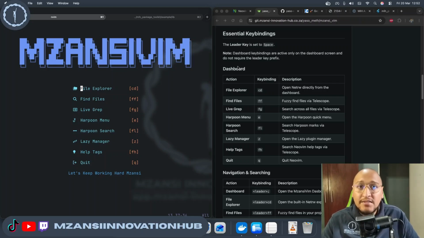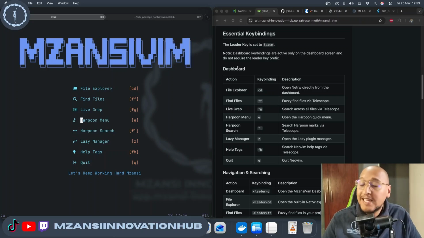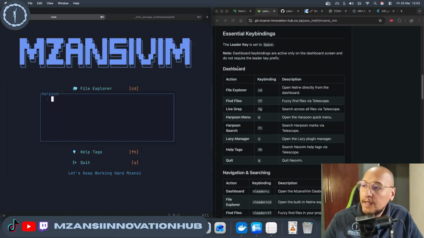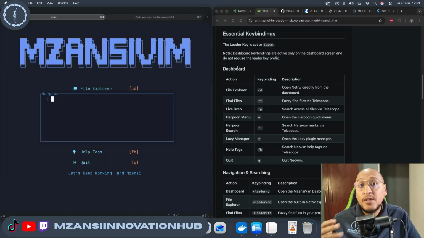Inside MzansiVim, we don't have tabs. What we are going to be using is the Harpoon menu. Think of Harpoon as the bag that sits next to you that holds the different files that you want to use. So the first thing we're going to do is have a look at the Harpoon menu. I'll just press E, or the command for this if you're anywhere else is Control E. And the Harpoon menu will appear. You can see it's empty at the moment, and that's what you should see on your side, because our Harpoon bag that's sitting next to us doesn't have any files inside it.